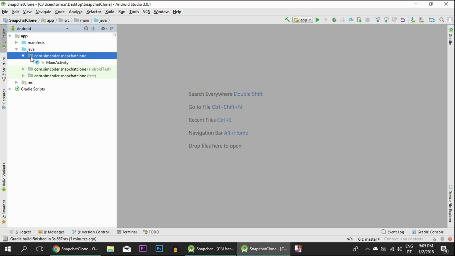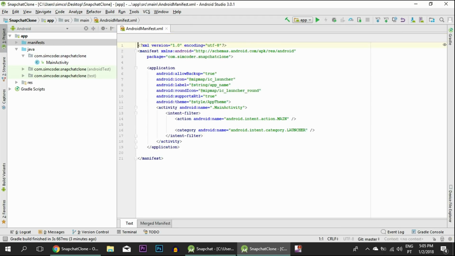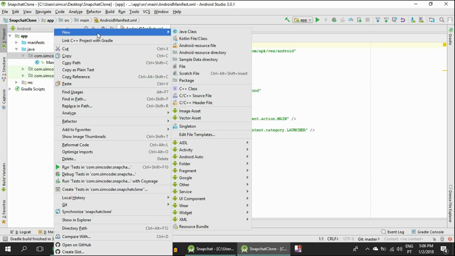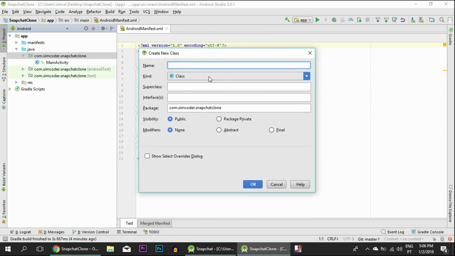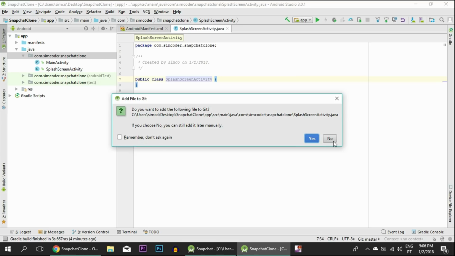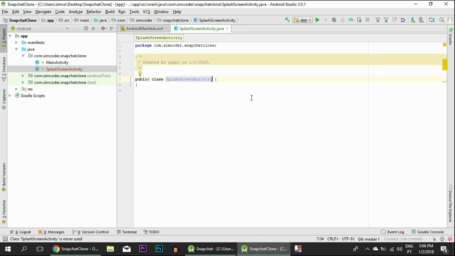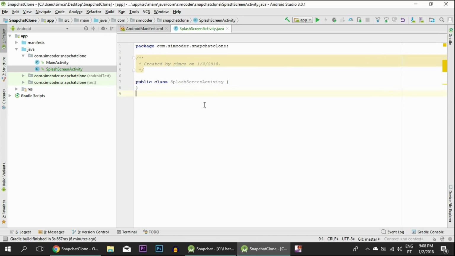We are going to go inside Java. We are going to open up the manifest, and in here we are going to create a class. So let's go right in here and say Java class, and let's call it SplashScreenActivity. Okay, let's just make this bigger.